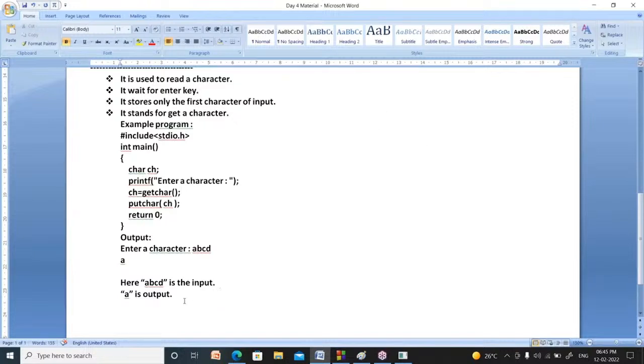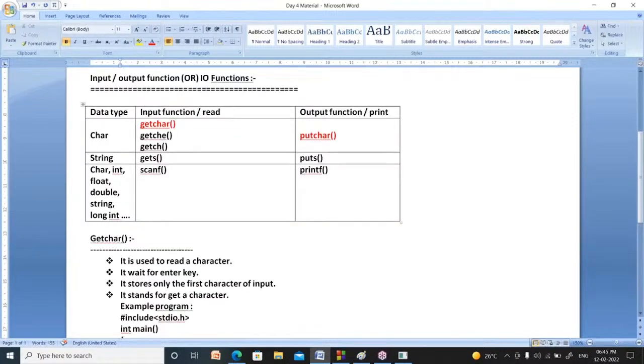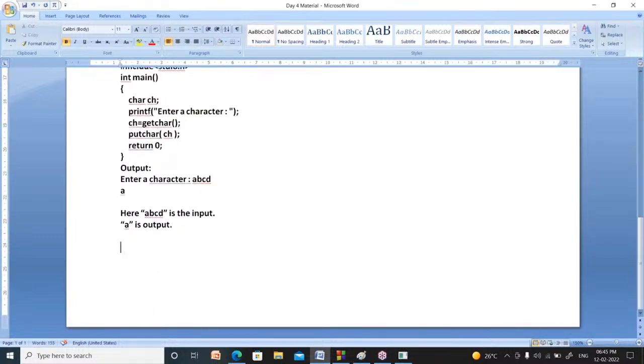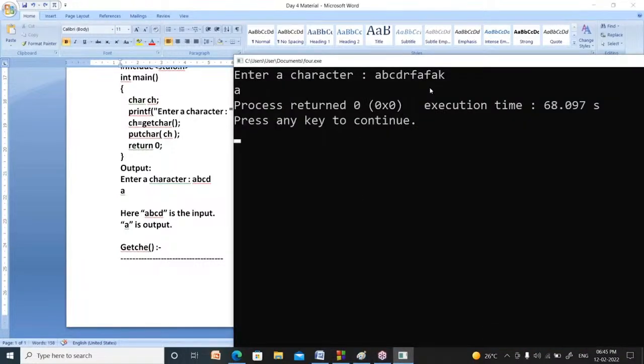Thank you, Manjunada. My next topic is how to use getche function. After seeing the getchar function, what is the drawback or what is the fault in this function? It can read only one character, but it is taking n characters from me. It is a waste of time. Typing unnecessary characters takes some time.